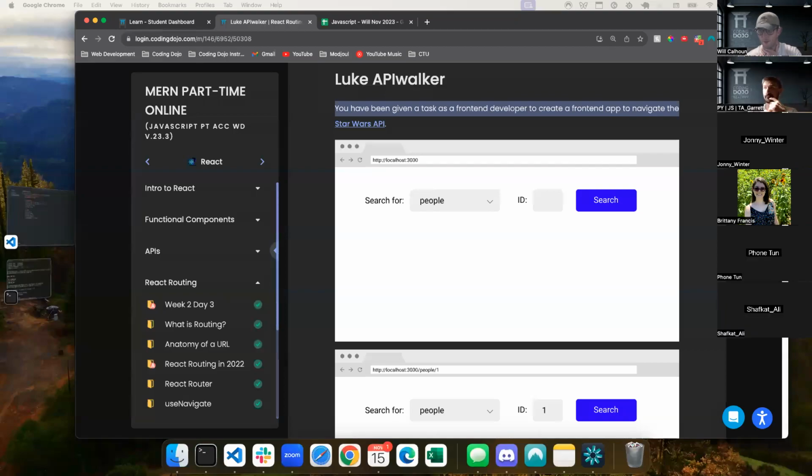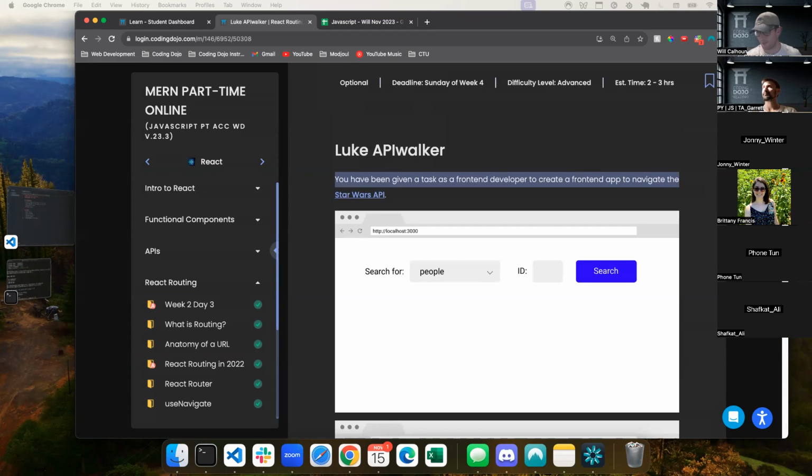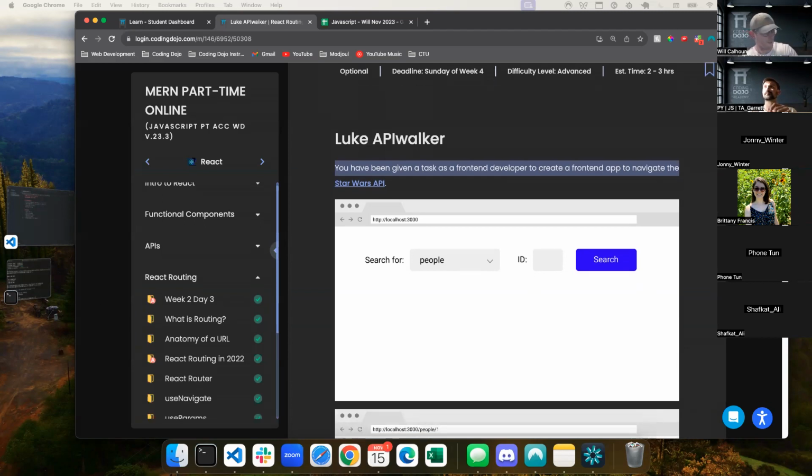All right, friends, what we're going to do is build out this Luke API Walker. At least we're going to start it. We're going to see how far we can get, and then if we don't finish it up today, we can finish it up tomorrow. That'll be just fine during office hour. I'm making sure that this is recorded so that we are able to re-watch it if there's something we want to see.